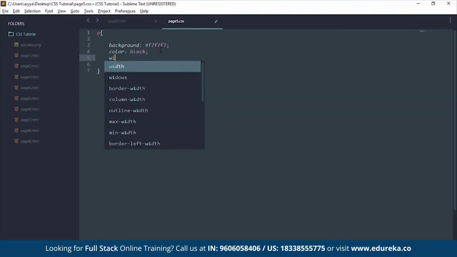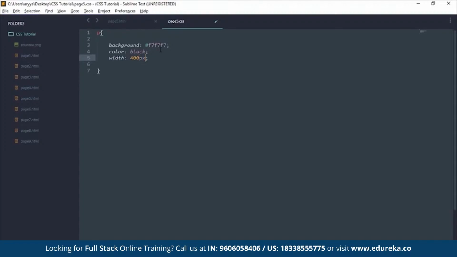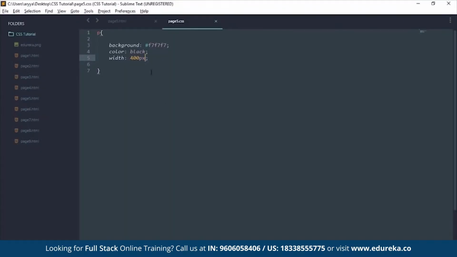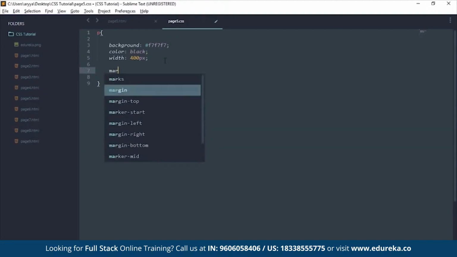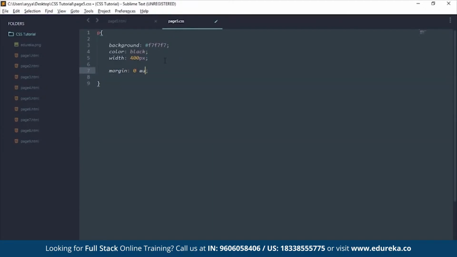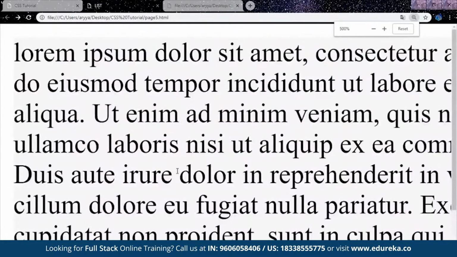Let's give it a width of around 400 pixels. So this is what it looks like. Now let's also center it so that I can show you some cool stuff. So margin, let's say 0 and auto. So this is going to center it from the top of the screen. Now that it's centered, okay, so this is what our thing looks like.